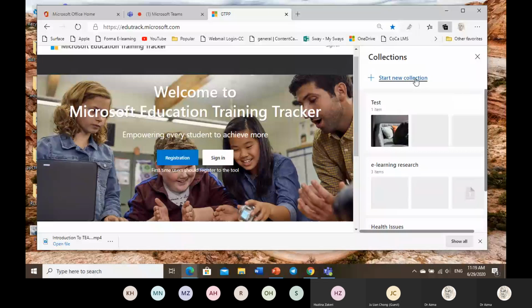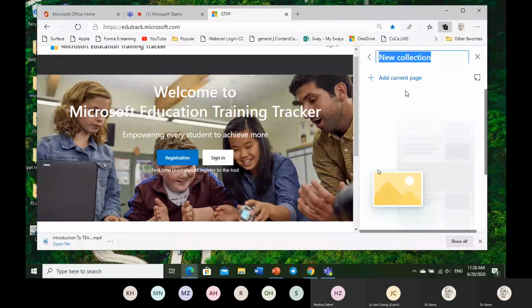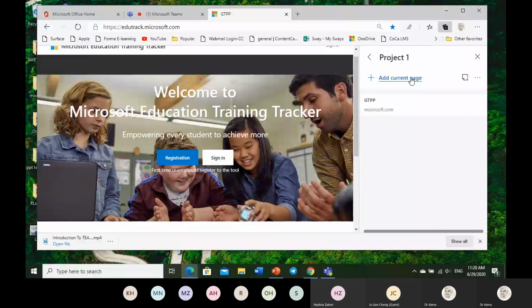You can, for example, start a new collection. I can name the collection project 1. All right. And I want this current page to be added to this collection. I can just add current page. So the page is here, and I can add comments. So I can take notes as I read this page.